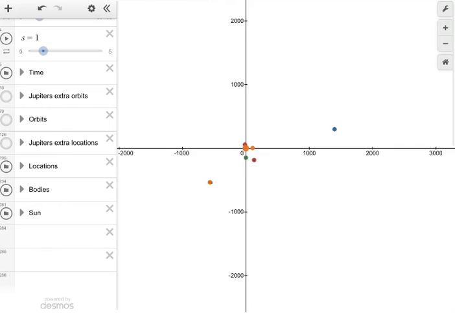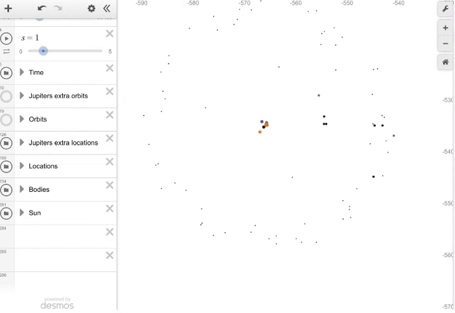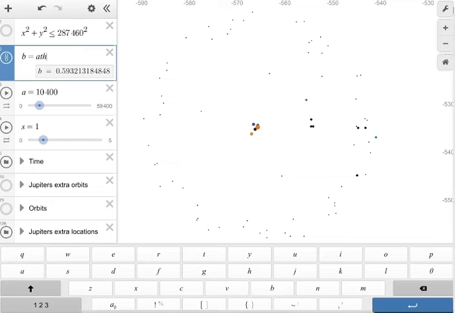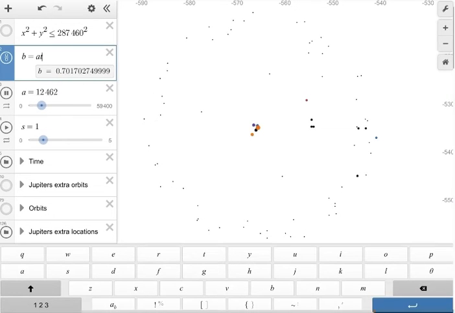Favorite thing to do is just go to Jupiter, turn on all of those, set that to hour, and watch it spin. Oh, actually set that to day.